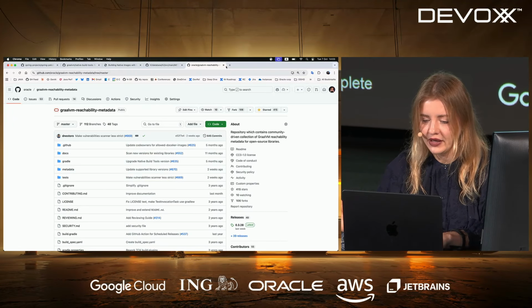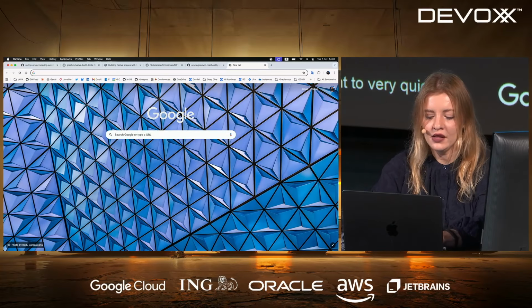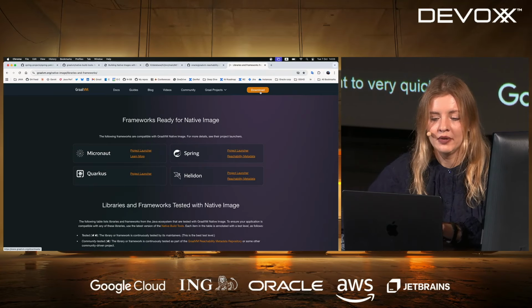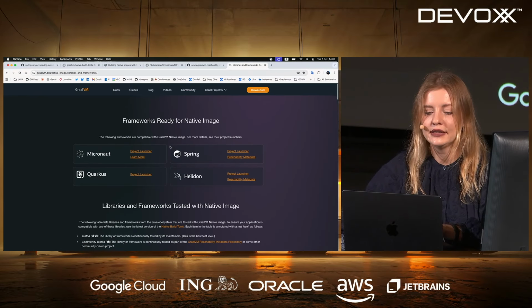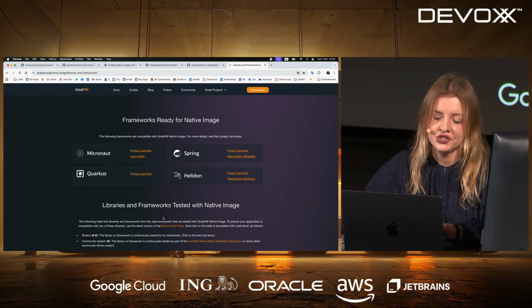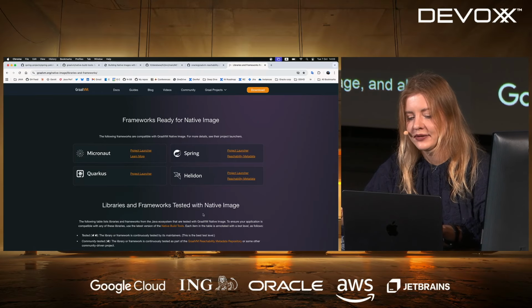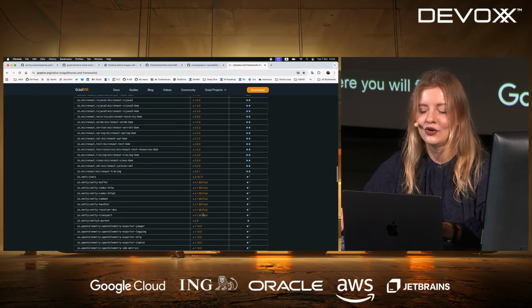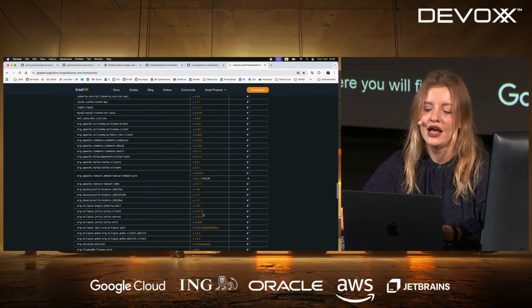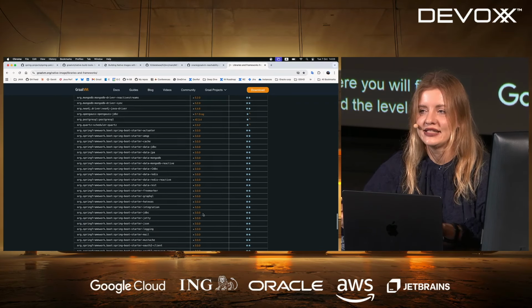If you want to very quickly evaluate whether your project will compile, what I would recommend is you go to this page on our website. Here it's called Frameworks Ready for Native Image, and also Libraries and Frameworks Ready for Native Image. And here you will find a very, very long list of various libraries and frameworks and the level of support that they have for native image.